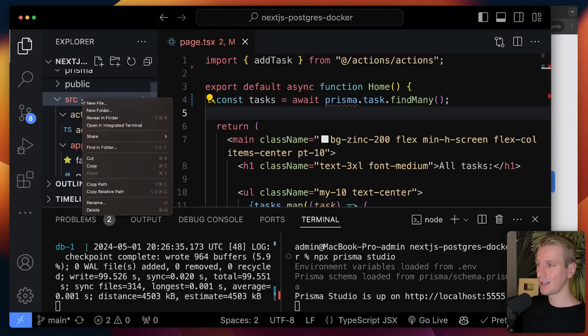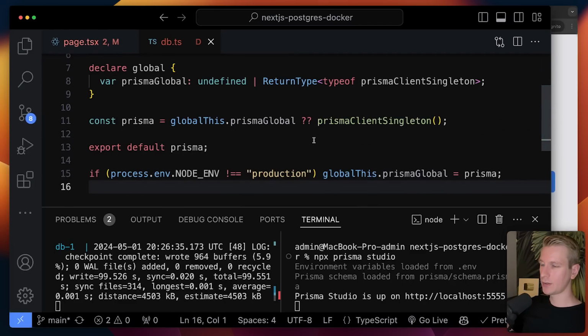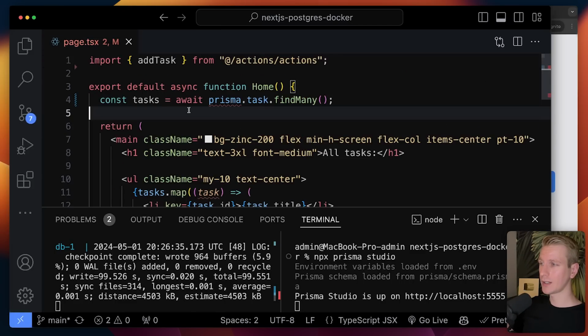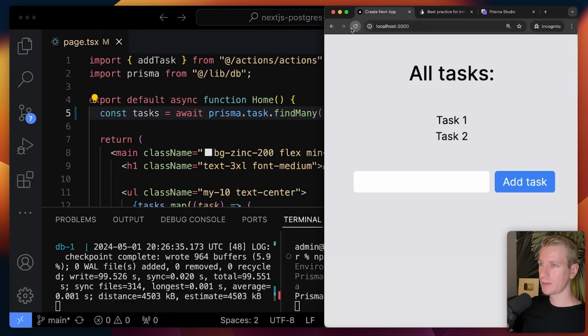So I like to create a lib folder and I call that db.ts, and I can just paste that right here. We don't need to know exactly what's going on here. We just need to make sure that we're using this Prisma variable now when we make these queries or when we update the database. So you can see I'm importing it from here. Now if I save here and if I refresh here, let's see what we get.